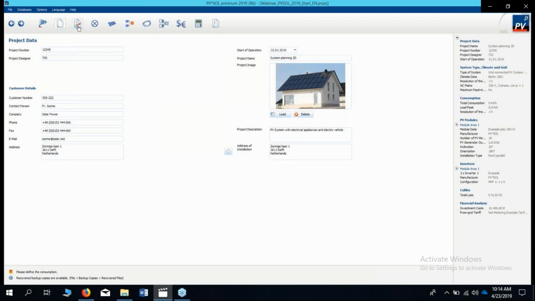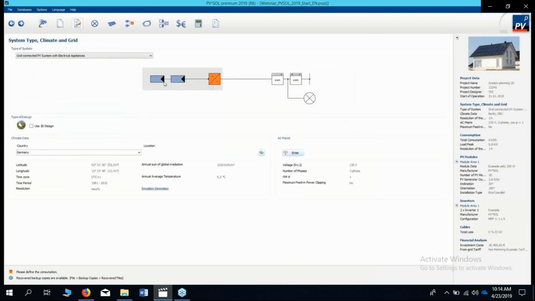So then let's go to the next step. We can click again on the icon, and this is for selecting the system type. So what kind of system we want to plan, type of design, if you want to plan 2D or 3D, and we have to select our climate data records. Here different types of systems are available. To select these, there's a drop-down menu available.